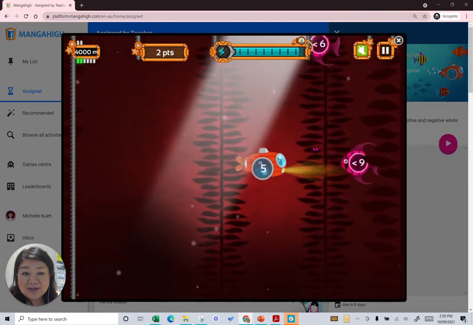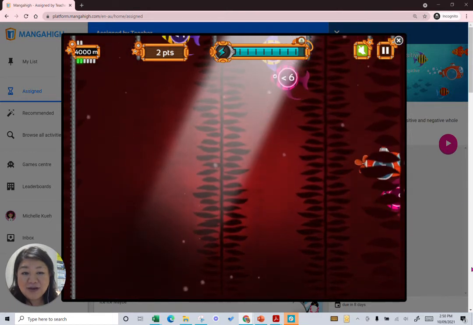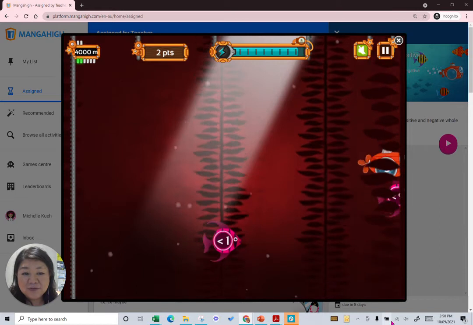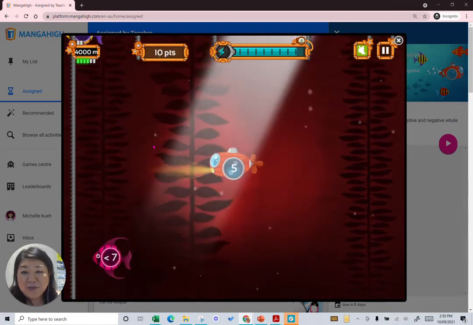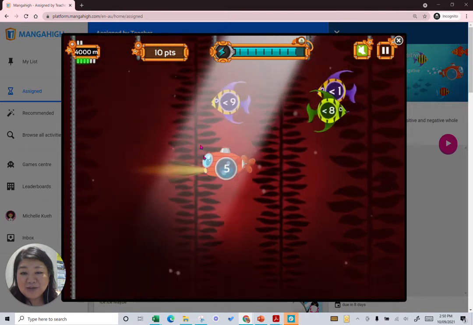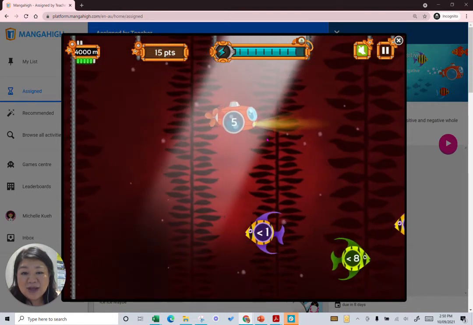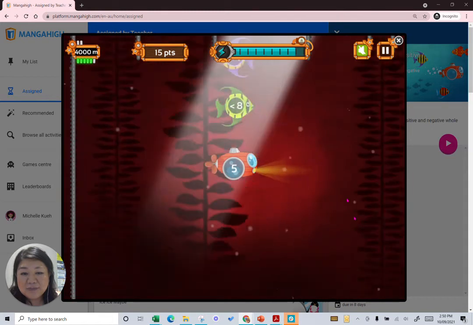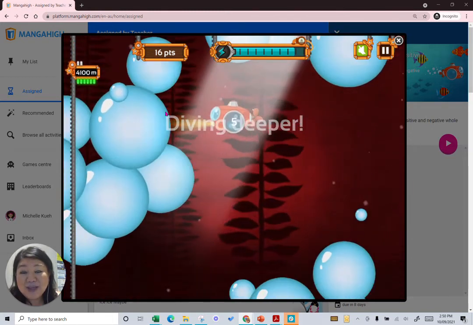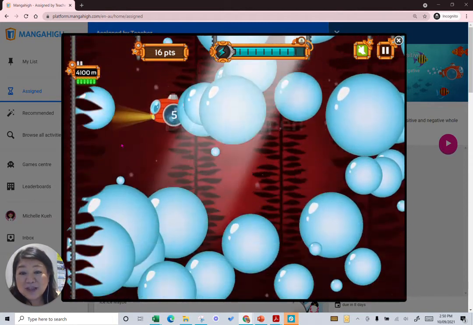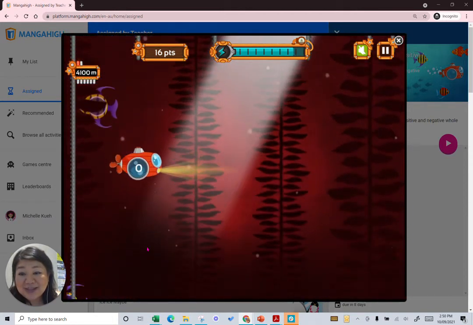Okay, so what's this one? 5 is less than 9. Oops, 5 is less than 7. And again, we keep going, and we need to reach the minimum amount of points. And progressively, the games do get harder. So if we get a series of questions right, we dive a little bit deeper, and the maths gets a little bit harder as well.